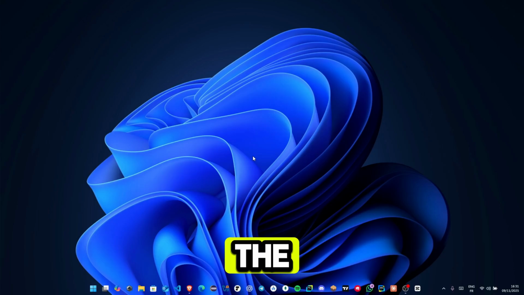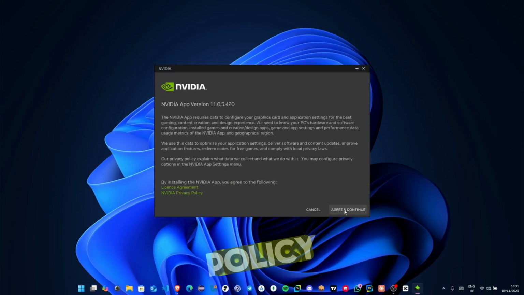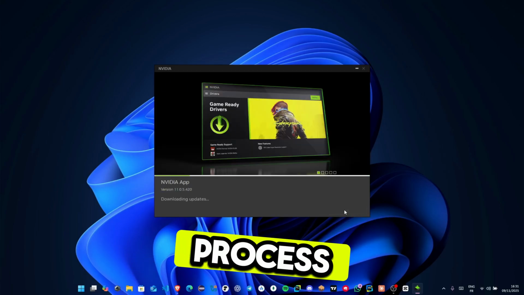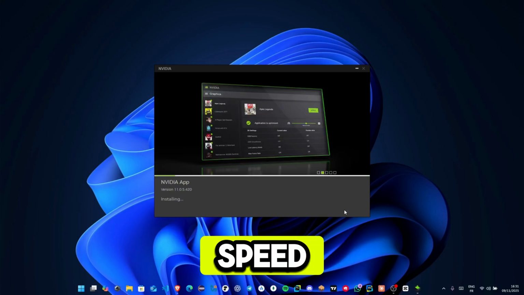You'll then see the NVIDIA GeForce Experience setup window with the terms and privacy policy. Click Agree and Install, and the installation process will begin. It might take a couple of minutes depending on your system speed.